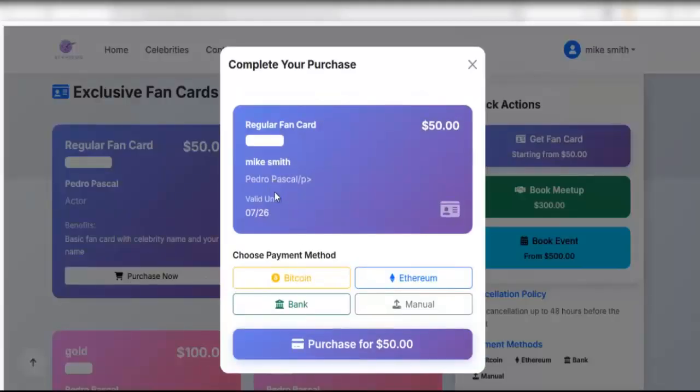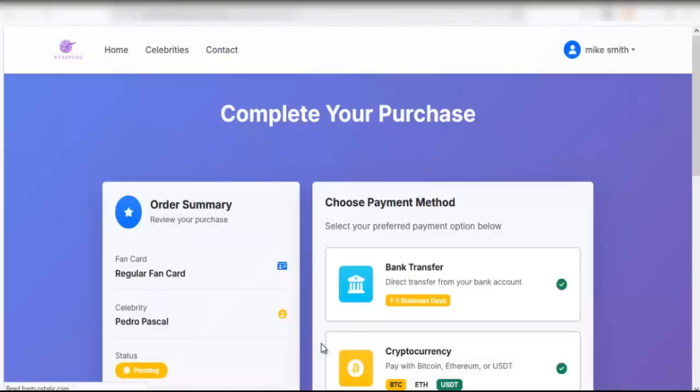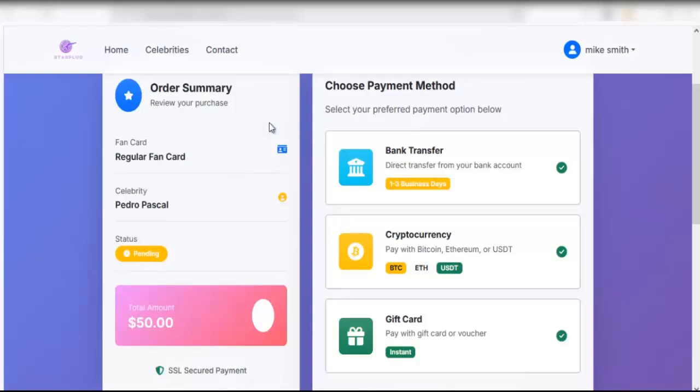So you have to choose the payment method which you want to use, like Ethereum, Bitcoin, bank transfer, manual. Let's go with Bitcoin. All right. So click on that. So it's going to take you to the payment part now. So you can see this is the regular fan card. The name of the celebrity is there. The status is actually pending right now.